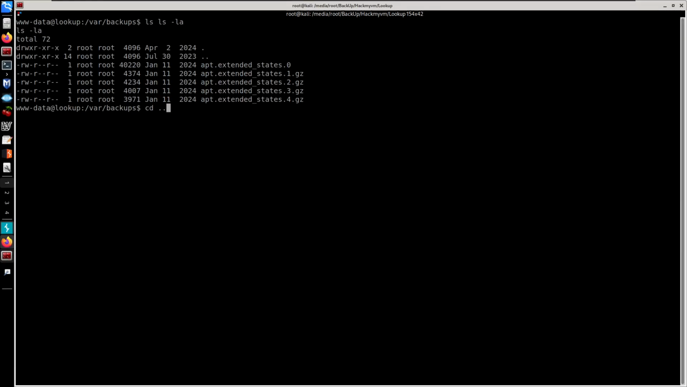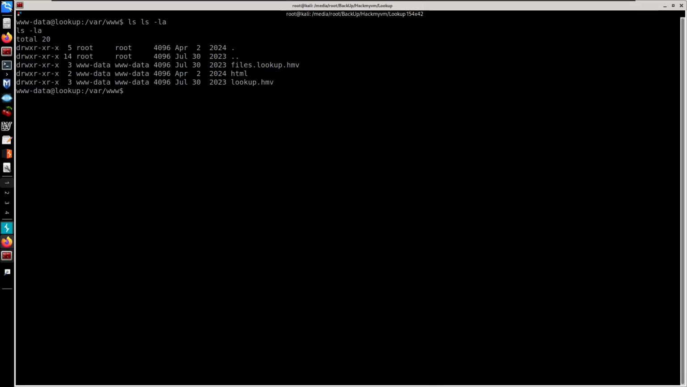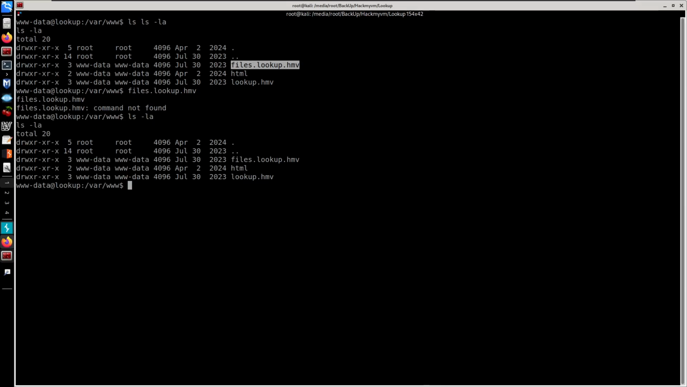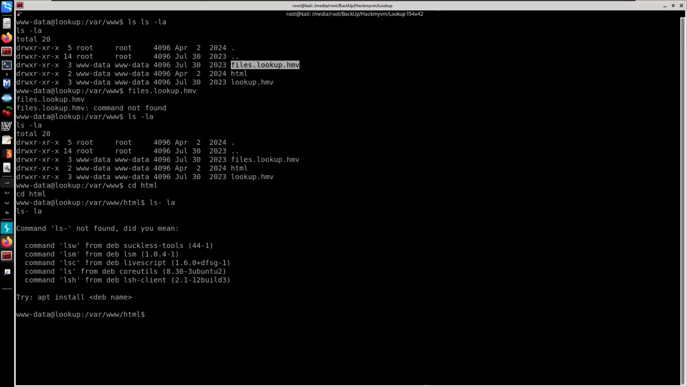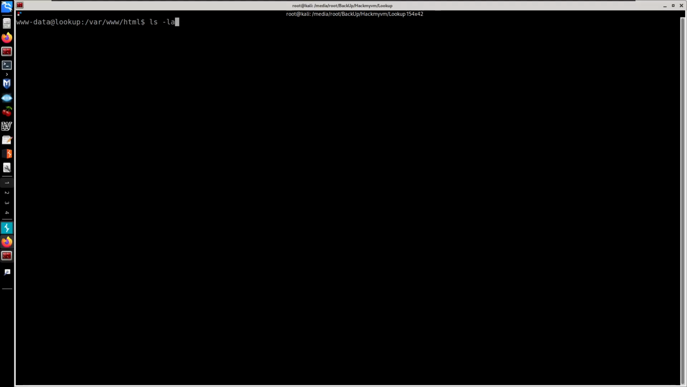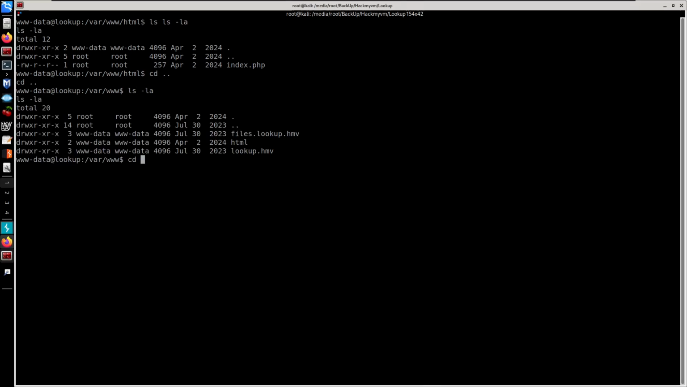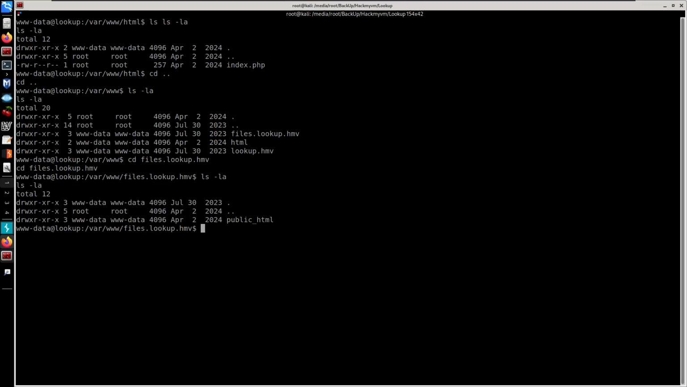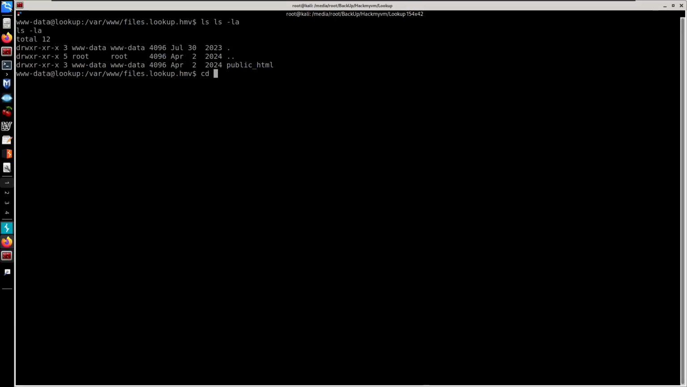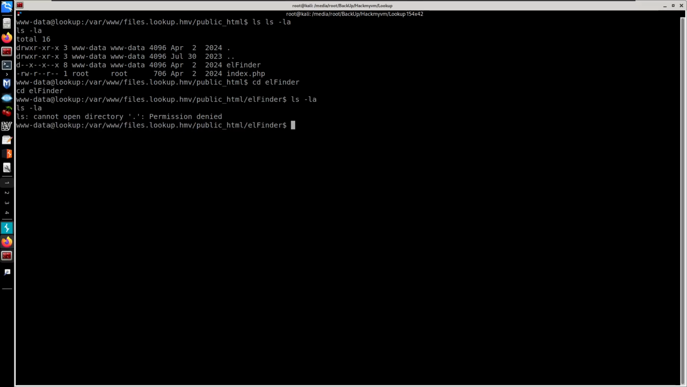I think under here, go into www. We do have this files.lookup.hmv, and HTML. Yeah, nothing under here. Oh yeah, we can't cd into there. We have a public_html. We have elFinder. I guess it's just going to be the document root for elFinder. We did get permission denied.